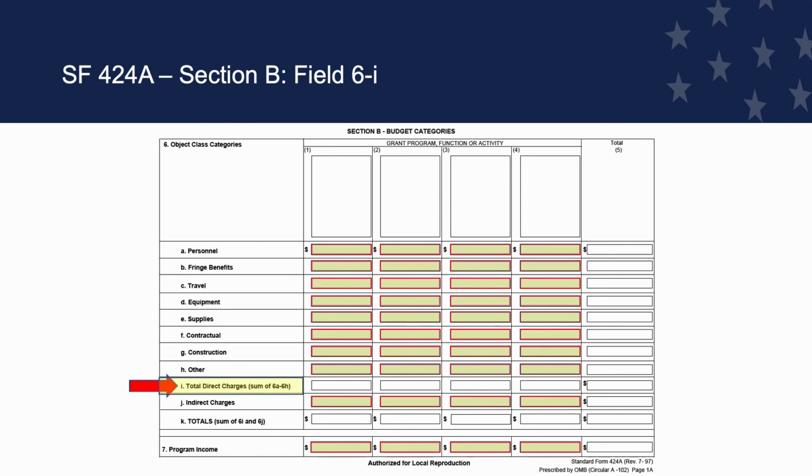Field 6-I. This is where you enter the sum of fields 6A through 6H. This is a required field. If using an electronic form, these numbers are auto-calculated.